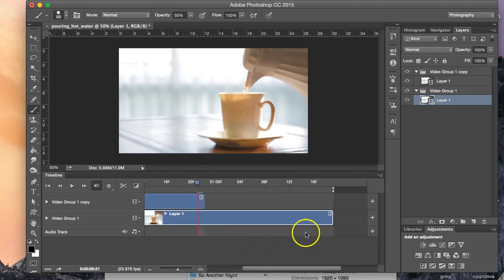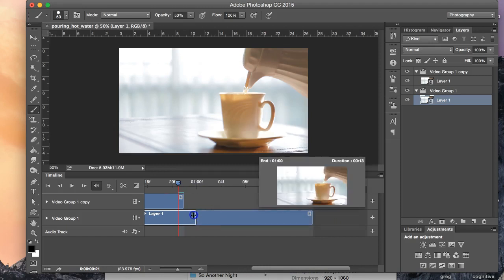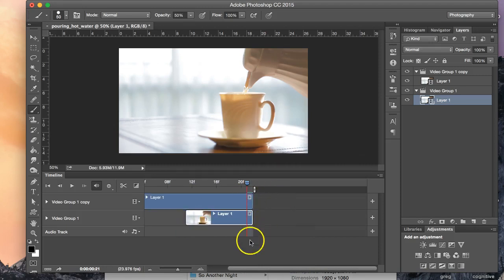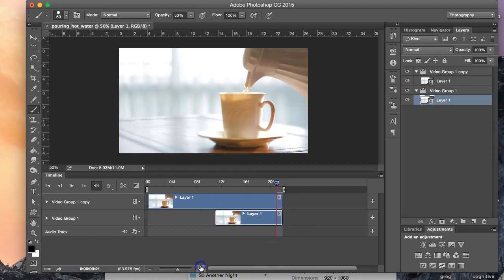Now then we're going to go grab the right end of this bottom clip here, click on it and drag it down so it ends when the movie ends there. Okay, so what's going to happen, this is just the first frame of this down here on the second layer, and it stays for this long.